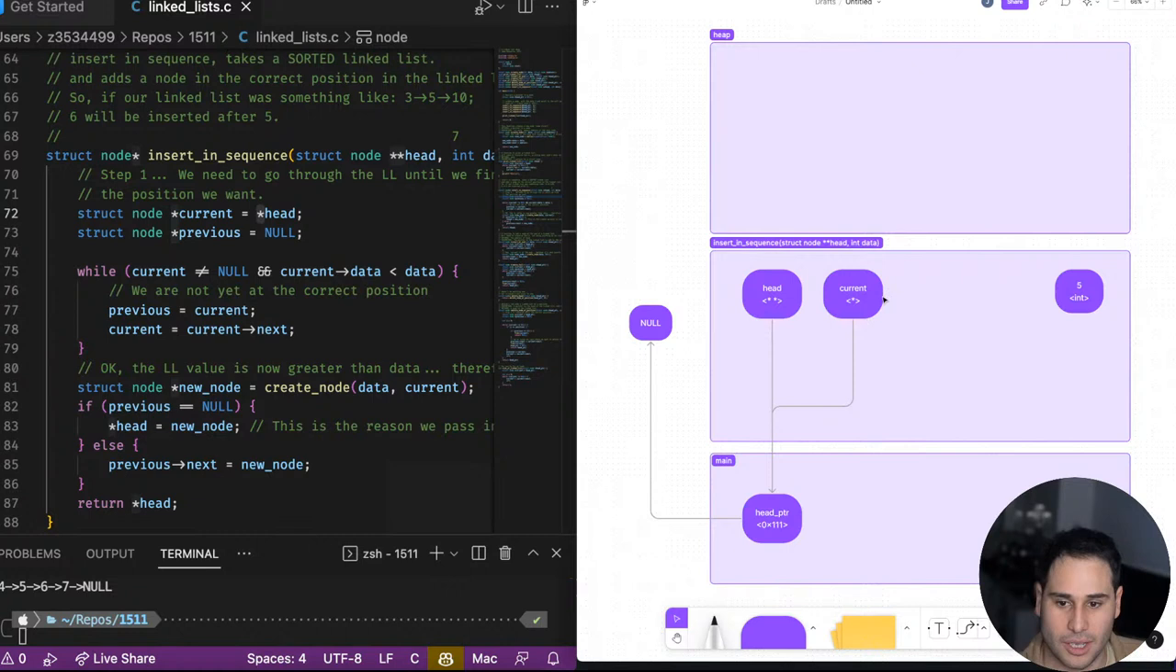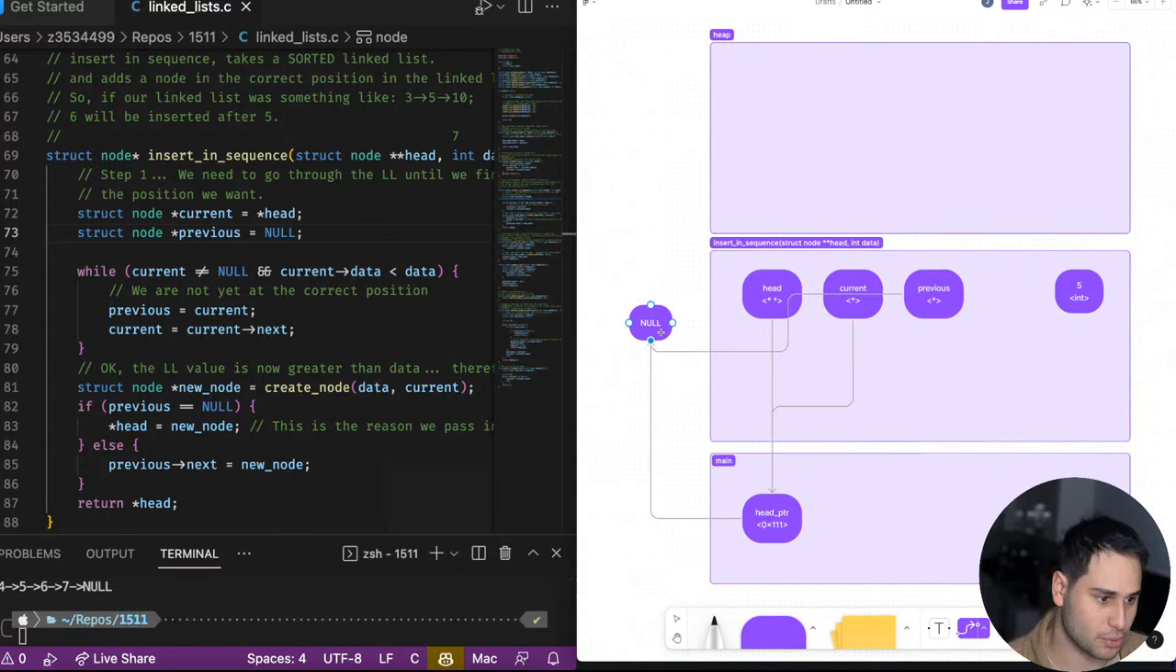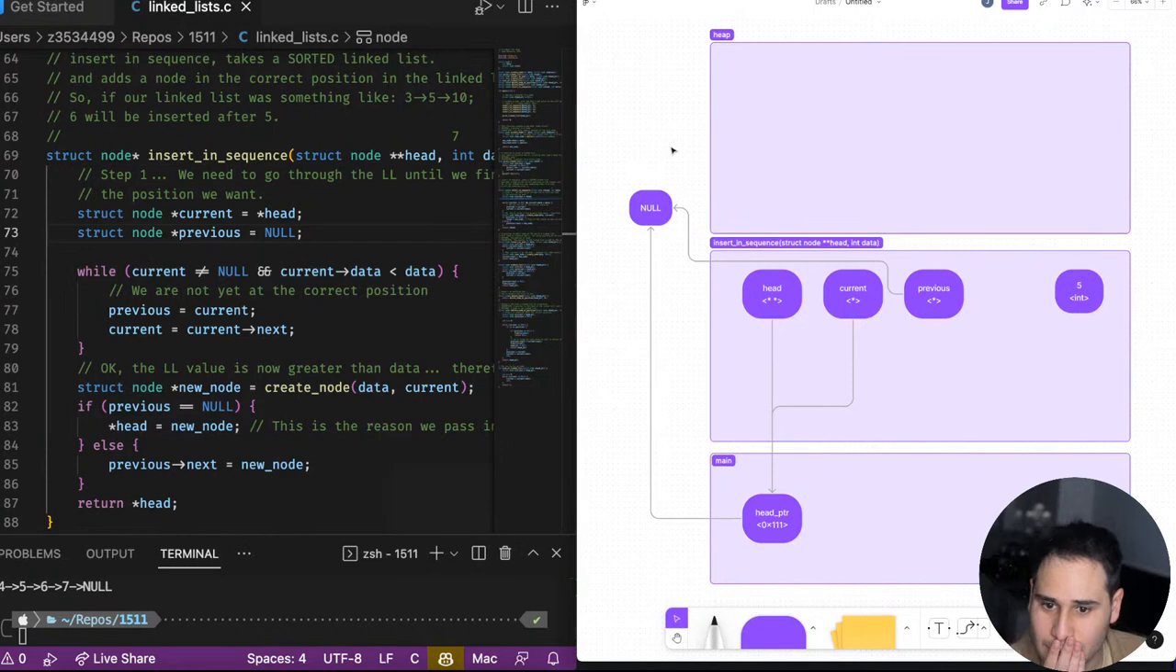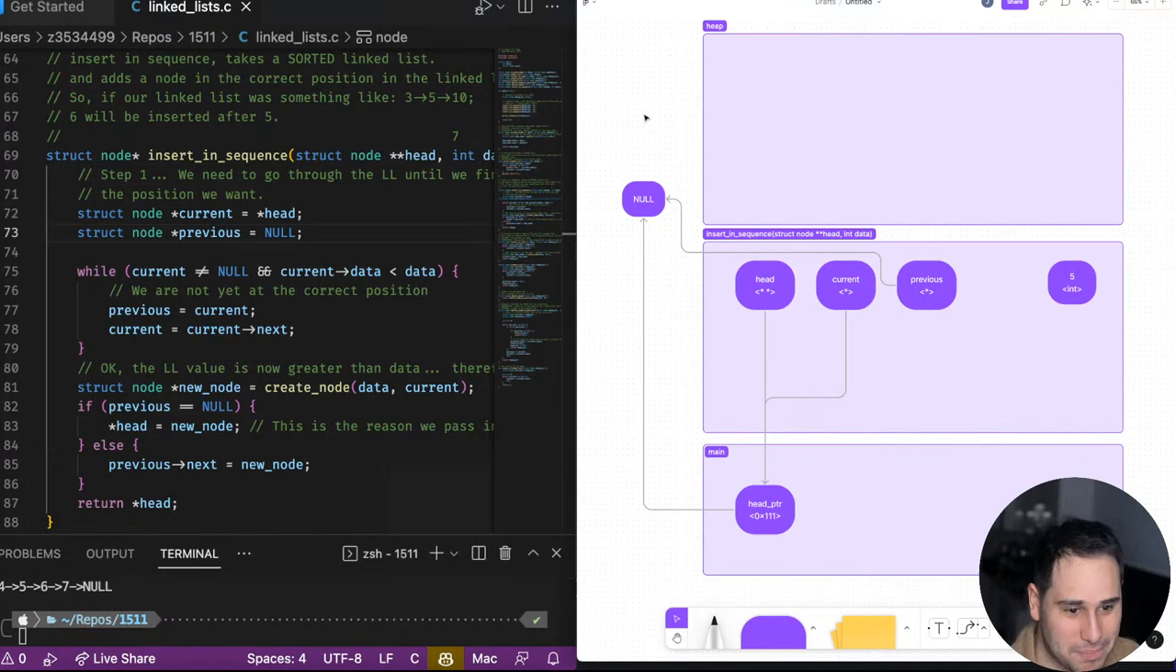Okay? The next line here, and just to be clear, I have to think through this stuff too. It's not like the simplest thing ever. Then we have previous, it's also a pointer, but we just initially assign it to null. That's really simple. Maybe let's put null up here. Maybe let's do something like this. I think that's nice and legible. Yeah, this stuff is not easy. Okay, all right. So that's line 73. So far, so good. Maybe. I promise it gets easier.